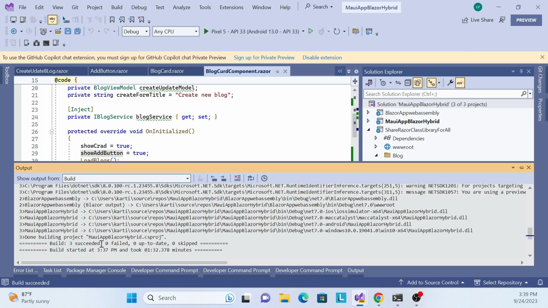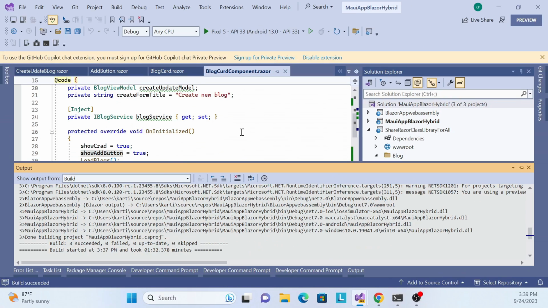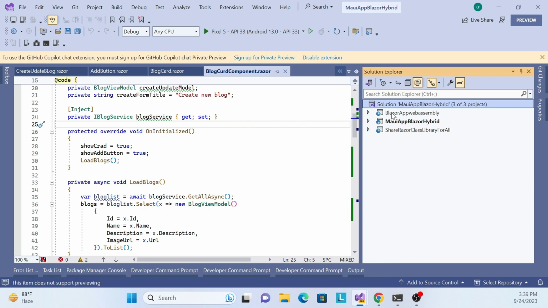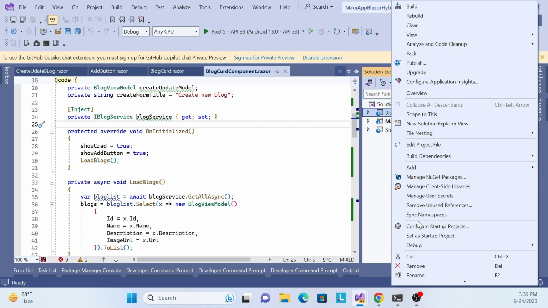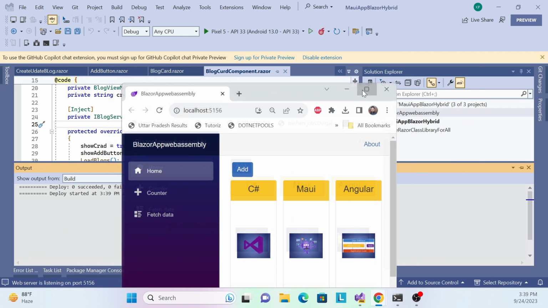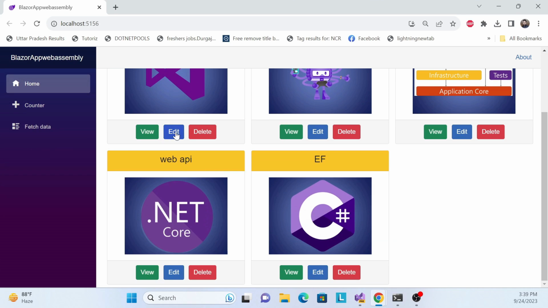Okay, so let me zoom in. See, succeeded. So our build compilation is perfect. There is no error. So let me first check in the web application. Let me run without debugging, and check whether this is behaving correctly or not.